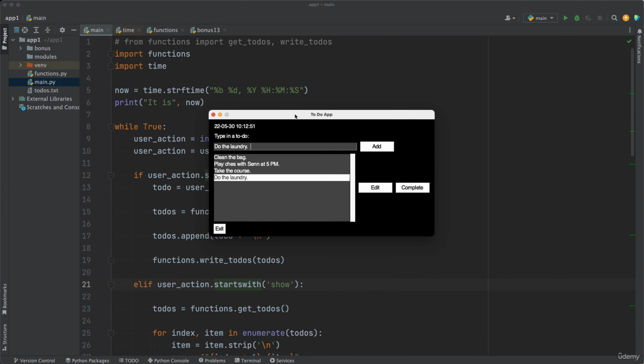So again, that's the program. You can add more to-dos here using the add button. You see that to-do is added. You can edit to-dos, so do the laundry. You can just click there and say today, do the laundry today, press on edit, and that is updated.